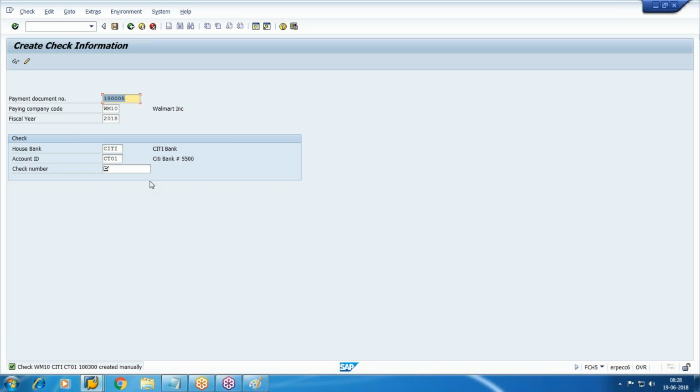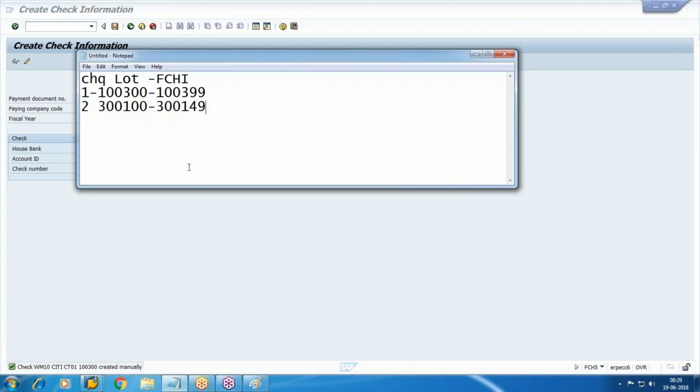Next, what we need to do? We need to maintain all the information from the check in a check register, and we will dispatch the check to the vendor. Here it is not required, automatically we will get the check register. So first we prepared one clearing document. Using the clearing document, we prepared the manual check through FCH5.